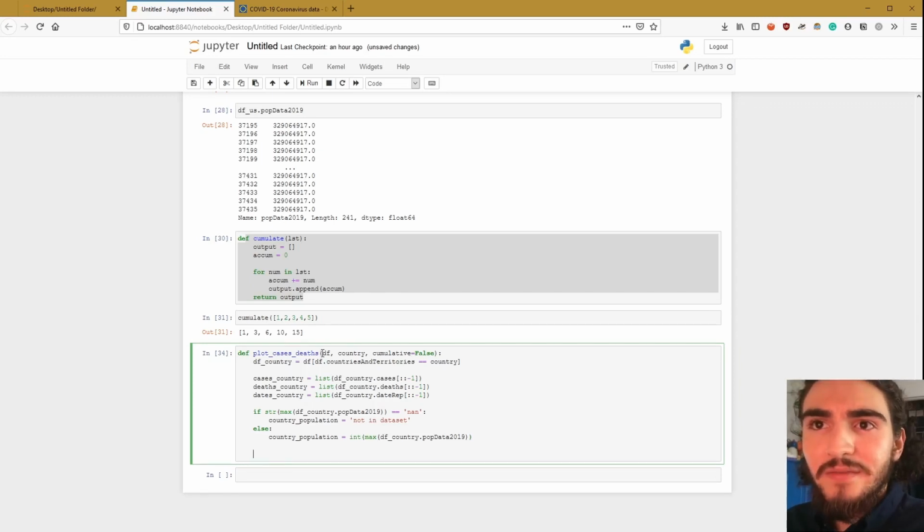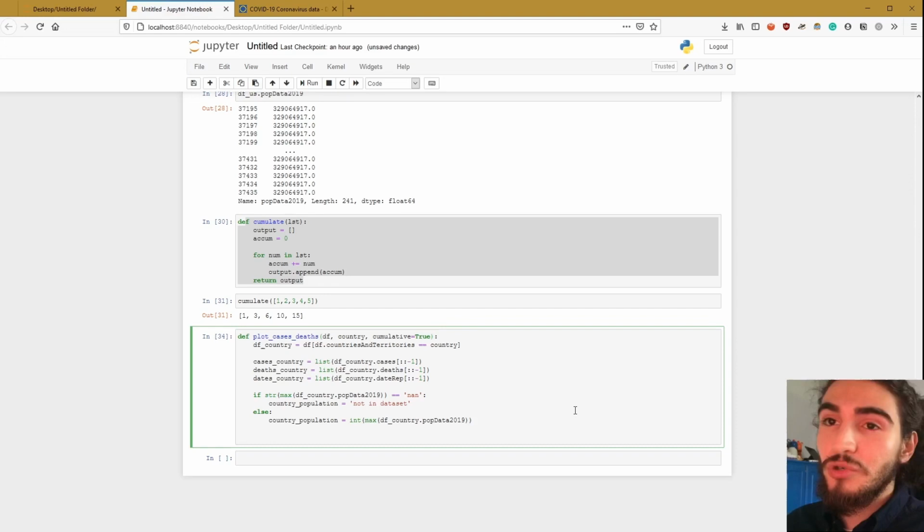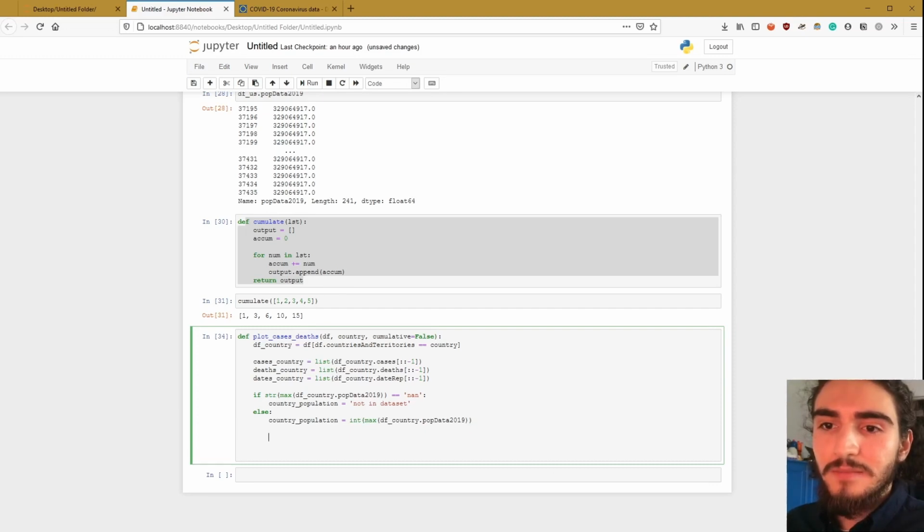Now we have the DF, we have the country, we have the population fixed, and now we've got to do the cumulative. This is going to be for a cumulative graph. So if we want a non-cumulative, we can write false. But if we do want cumulative, we can write true. False. Let's see if we can plot this now.